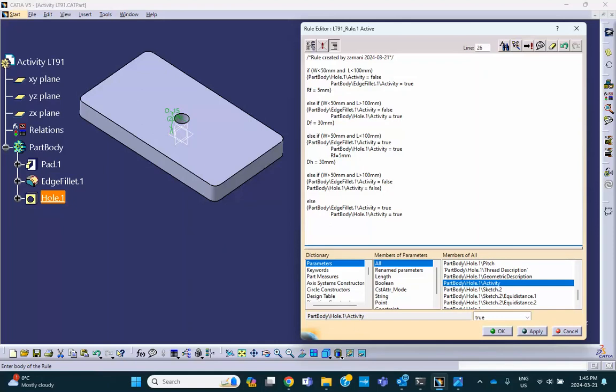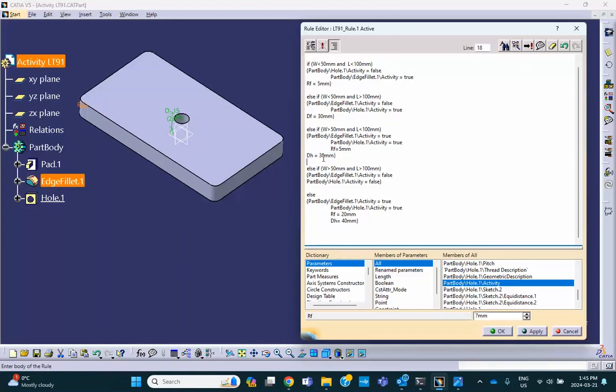So radius of the fillet to be equal to, why don't I make it 20 millimeters? How about that? 20 millimeters. And diameter of the hole to be 40 millimeters. How about that? Yeah. 40 millimeter. Close the bracket. Make sure there are no syntax errors. You just click on this to see if there are any syntax errors here. Okay, I see right here. Let's find out why.